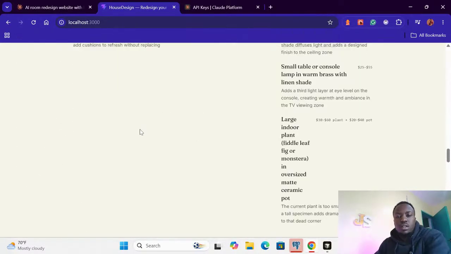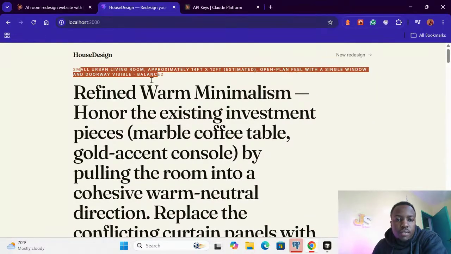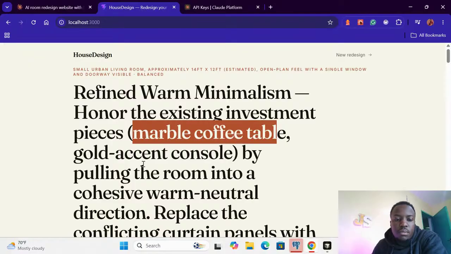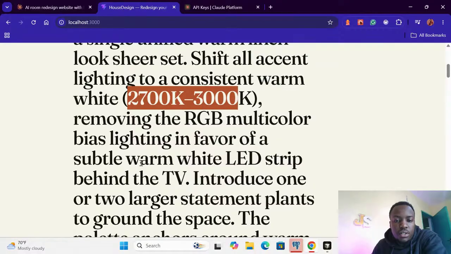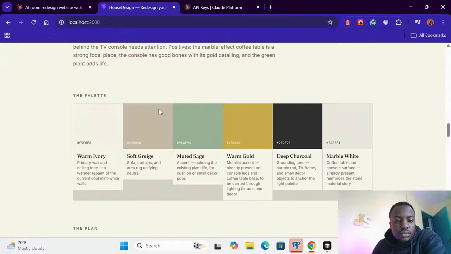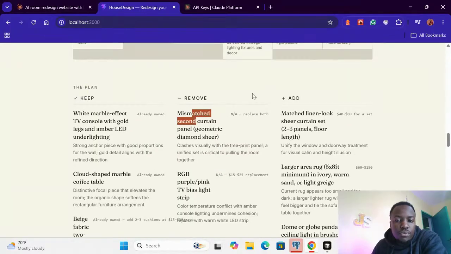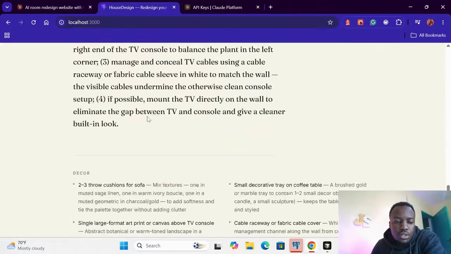So let me do this. Let me read what he did. Small bedroom living room. This is 14 by 12. That was exactly the room. Marble coffee table. This is the budget, 2700. So we now want it to produce an image. The palette, warm ivory. All right. The plan: keep, remove, add, materials.